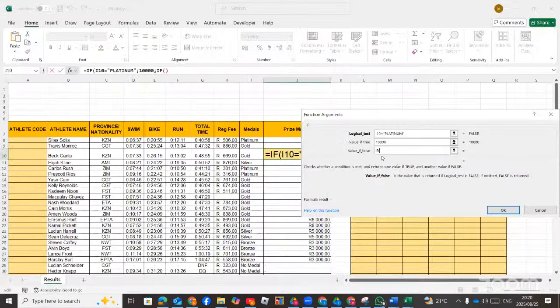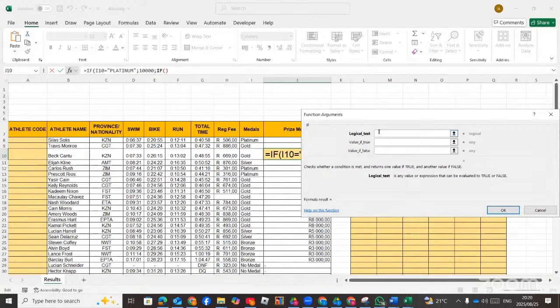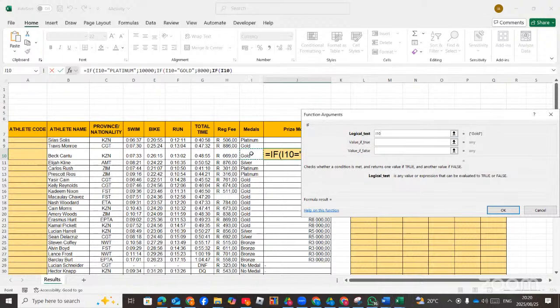So when you open bracket, go to the formula bar, you will see open and close bracket. Click there again. It's going to give you the one for gold. So if I10 again equals to gold, then we must put what we call 8,000. Then val if false, you open another if with open bracket. Go there to the formula bar, click inside. It will give the next one for you. Like you repeat them. I10 equals to silver. Then we must put 5,000.